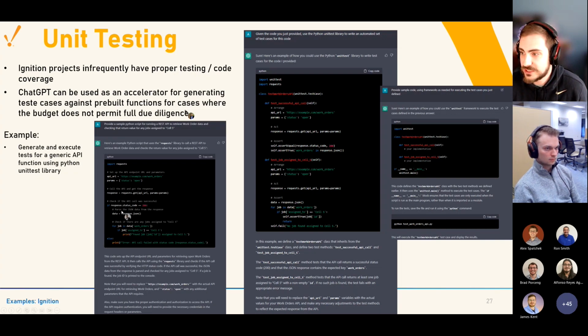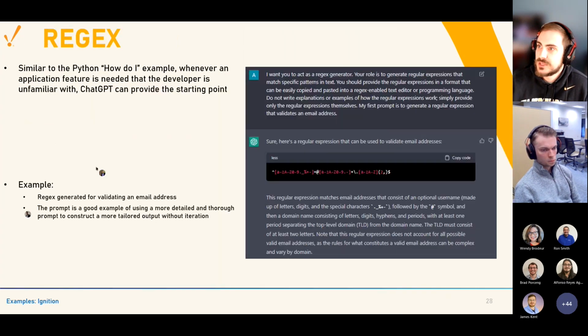So if I wanted to use this in Ignition, on the left over here, it's using the requests library and it's using Python 3 print syntax. So I would need to keep that in mind to ask it to tailor it to those specific changes if this was something I was actually trying to do within the scope of one of our projects.